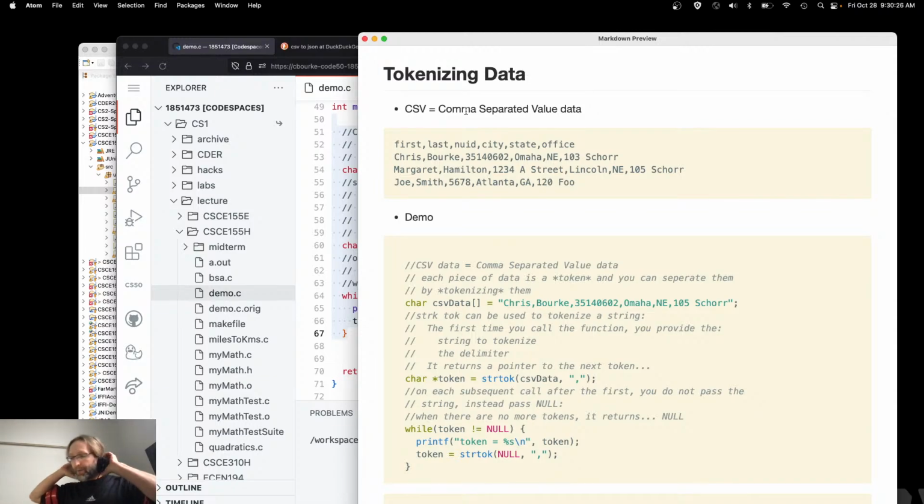Why? Because each record is a row, right? And then each column represents a piece of data in that record. And we call those tokens, right? So for example, if we had one line here where there's me in my office, then each one of those things is a token.